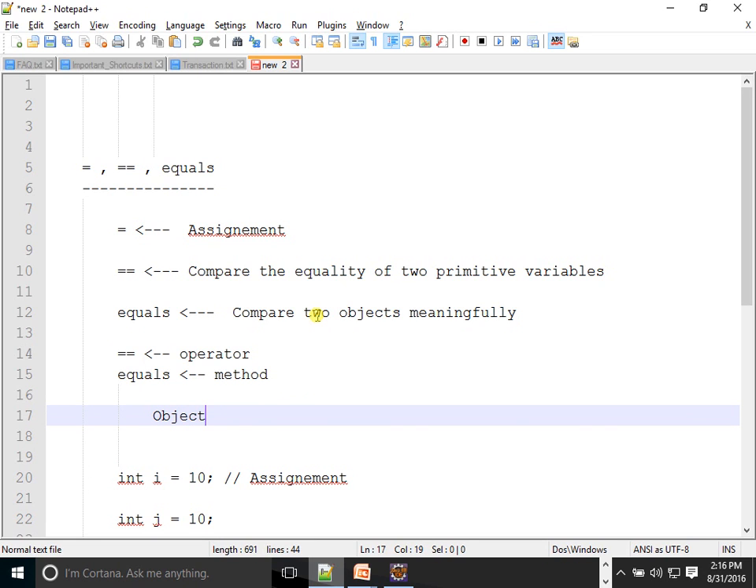So one question was there, right? Which methods does the Object class contain? Equals is one of the methods, then hashCode is one of the methods. Okay, so many methods are there if you go over there.